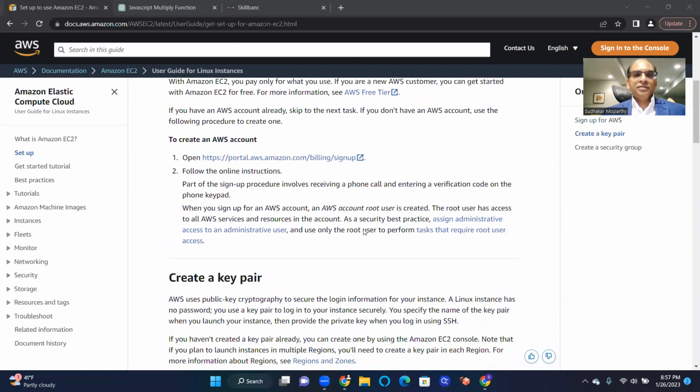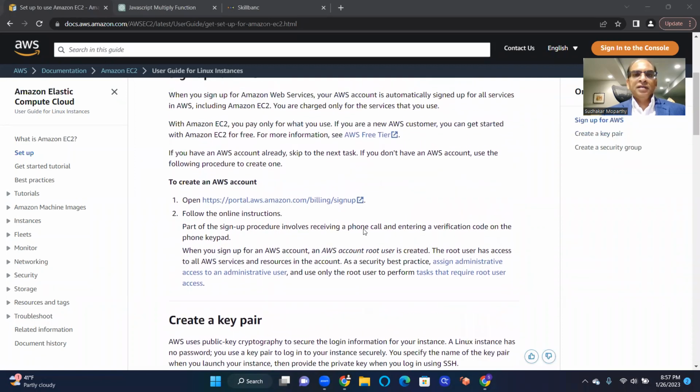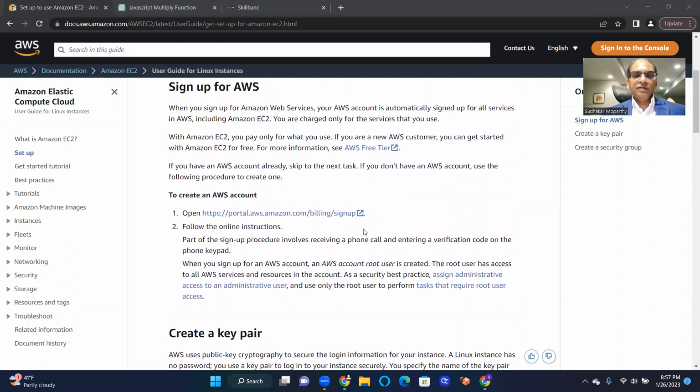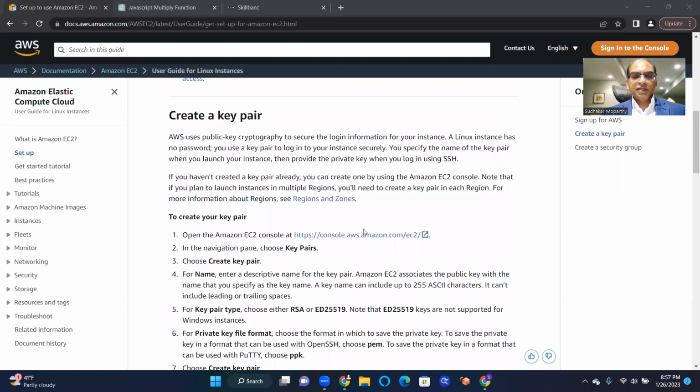So you sign up into AWS. Sign up if you don't have an account, and log in once you have an account. So the first of the things to provision an EC2 machine is to create a key pair. All right, so what is this public key, private key pair thing? So let me annotate. This is how I'm going to draw these diagrams. Okay, so you have to create a key pair.